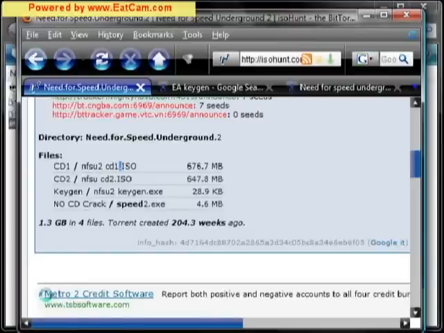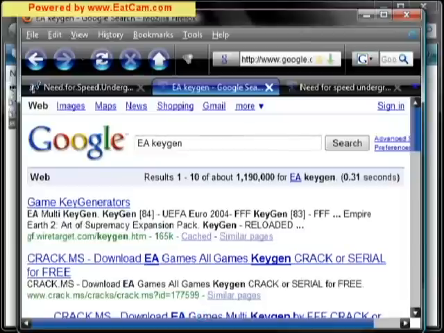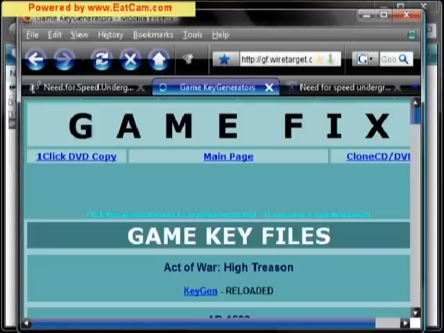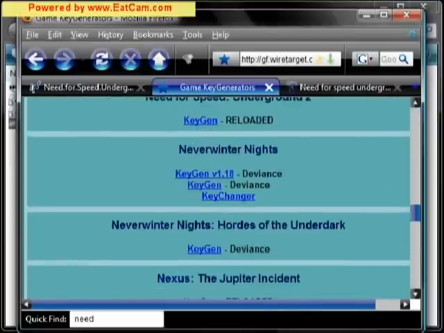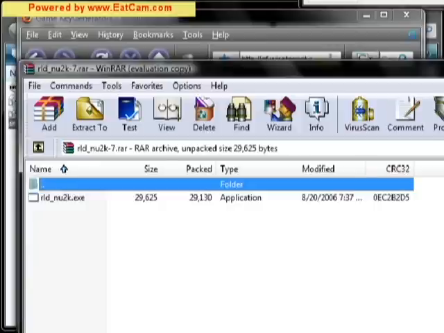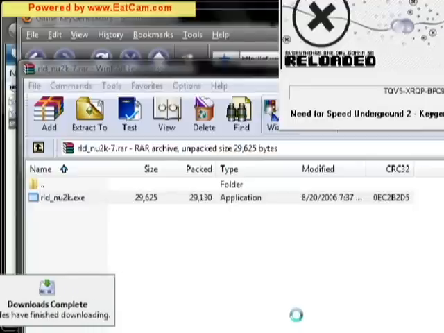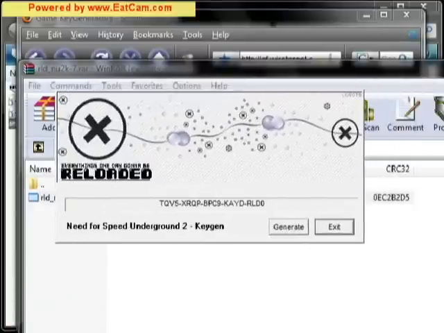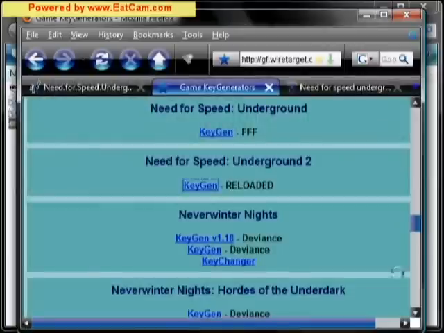But in case your torrent does not have these two parts, go to Google again, search for EA key generators, and site, let's search for Need for Speed. Here we are. And all key generators mostly make noise when you open it, so it's going to be loud. And that generates the serial that we're going to use.